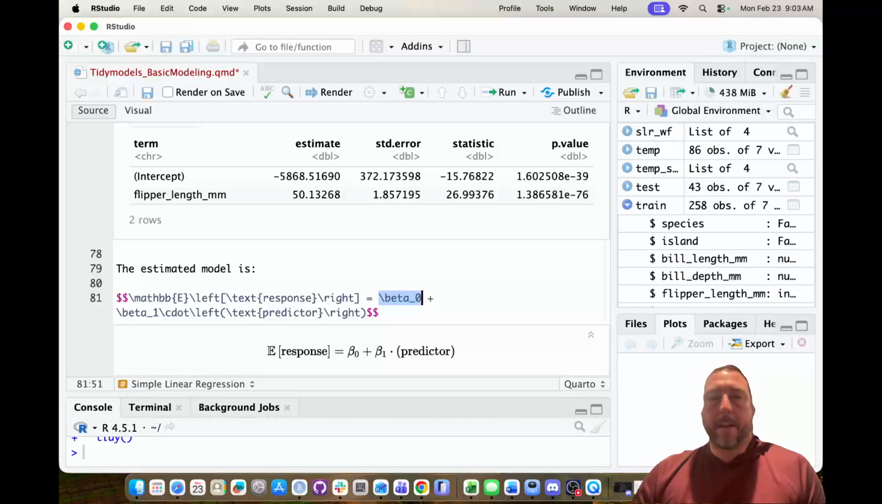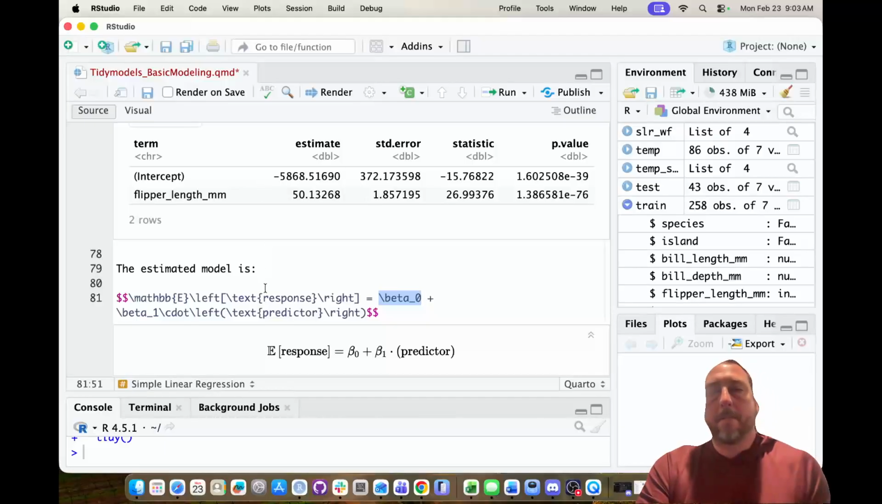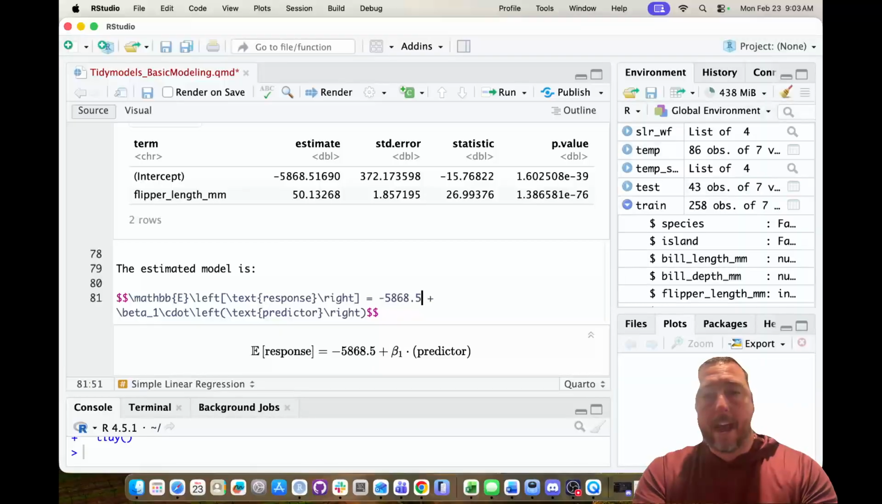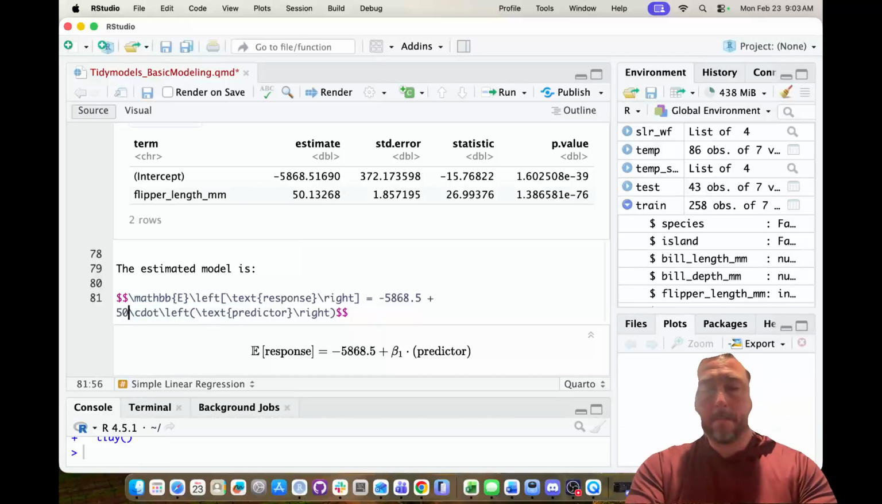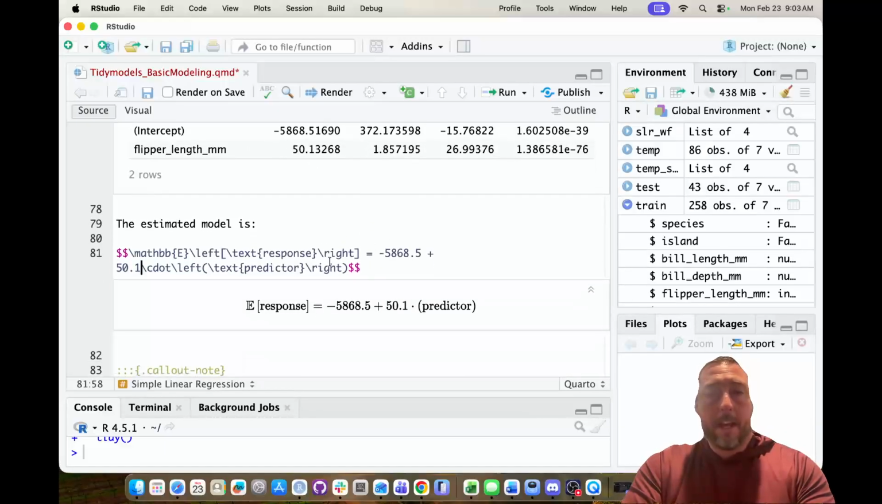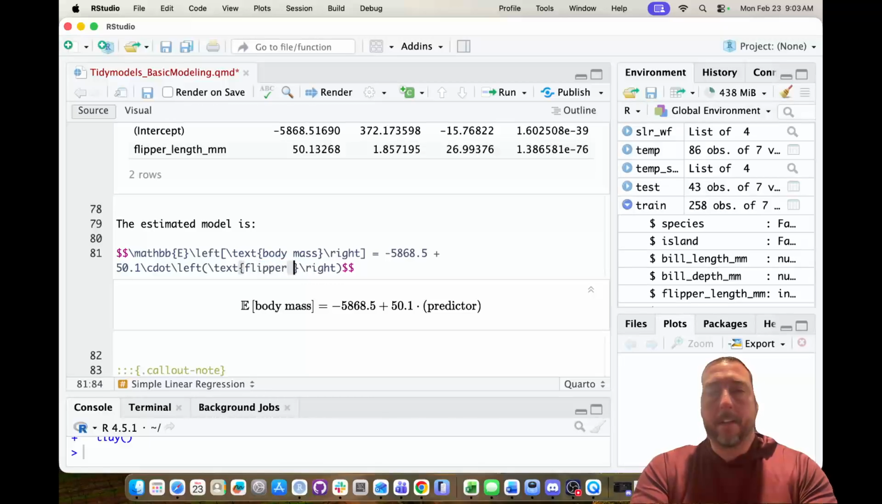So I'm going to replace the beta 0 coefficient with what I now know my model has learned. My model has learned that the intercept value should be around negative 5,868.5. And so there is my estimated intercept. And then I also know that the slope coefficient on the flipper length is around 50.1. And this should not be response and predictor anymore. This should be body mass, and it should be flipper length.